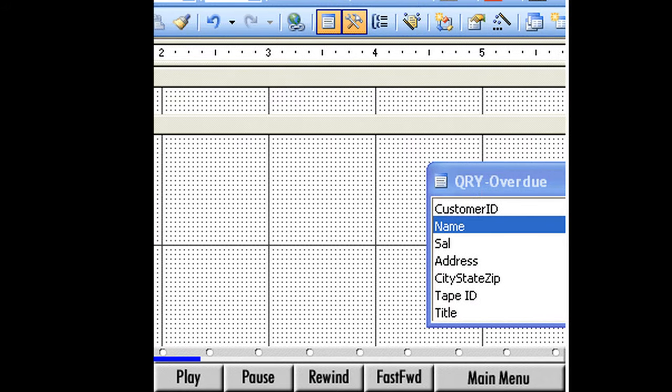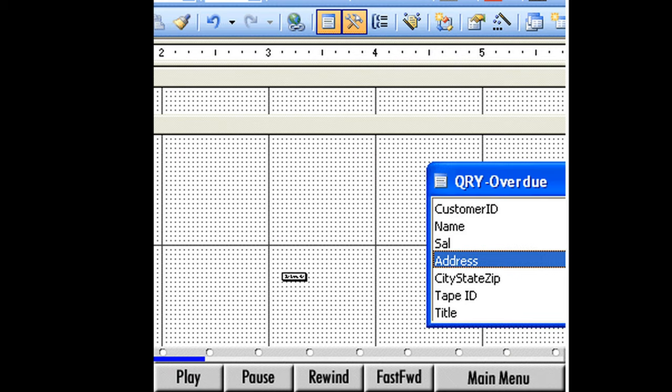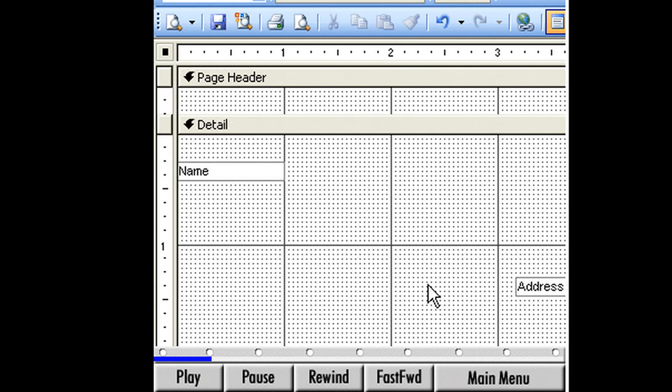Do the same with the address field. Drag it out of the field list onto the grid and delete the label. Select the field control and drag it so one dotted line shows between the fields and it's lined up on the left side. Do the same thing for the city-state zip field. Drag it out, delete the label, and put the field box below with one dotted line showing beneath the address field.